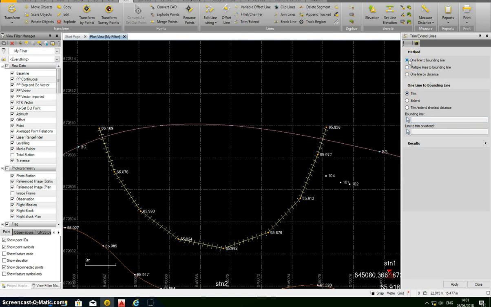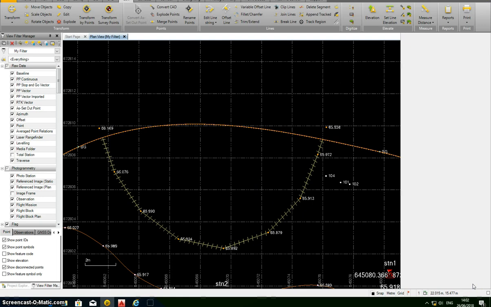So the bounding line will be our edge definition. In this case, our bounding line, if I click here, we're going to make it this building line, and the line to trim or extend will make the fence line. Again, we'll do the same here, use the building line and the line to trim or extend being this one. We can hit apply and close for that there.